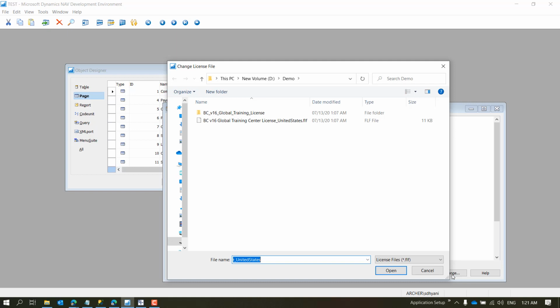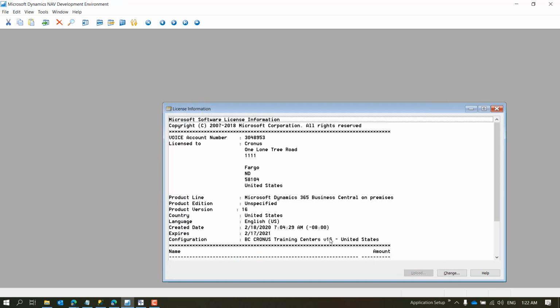Where will be the situation where you use this? If you are actually doing some development or on the customer server where you want to modify an object or maybe export a text file of certain objects, then instead of doing an upload or save license, you will just use change license, choose your license, do whatever you want to do, and close your development environment. That change will not impact your customer database. So that was all about on-prem licensing.